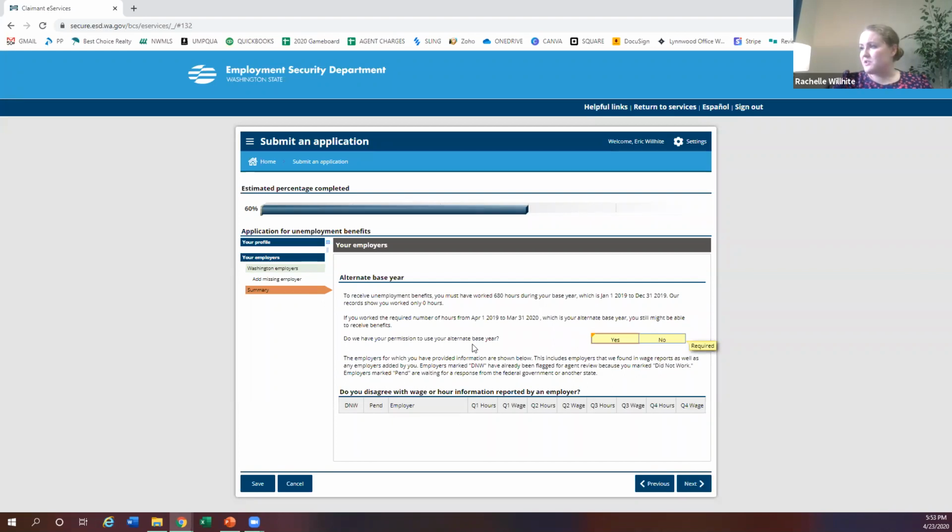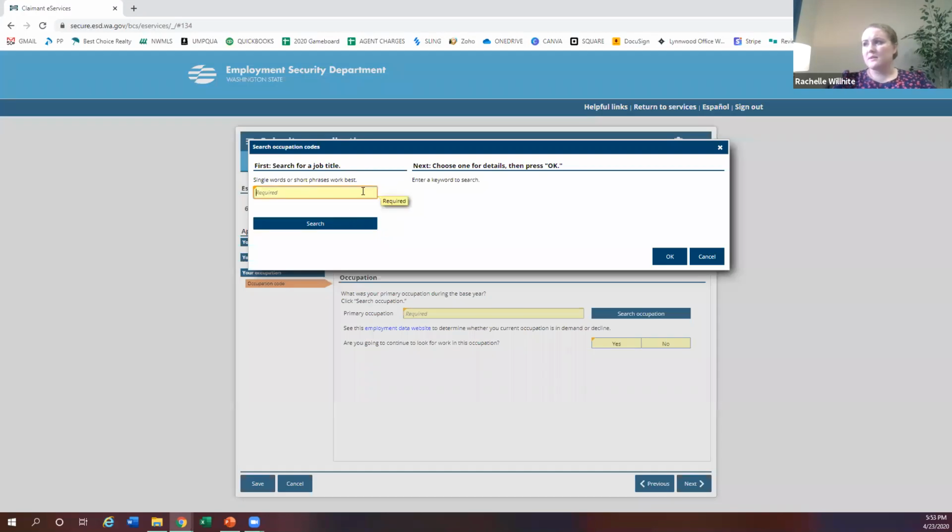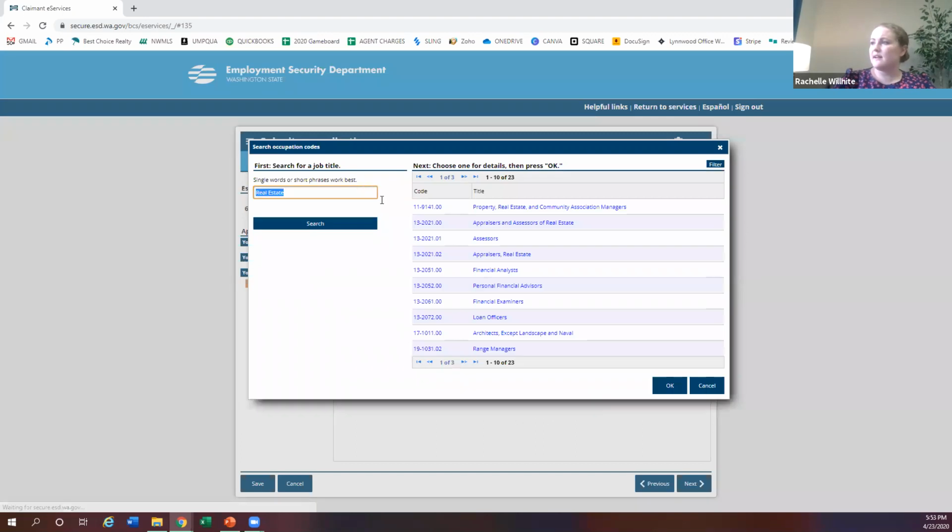Do we have your permission to use an alternate base year? I'm going to go ahead and select yes and go next. And it's asking for the primary occupation on this next page. So I'm going to select search just so you can see what this will look like. Real estate, and hit next.